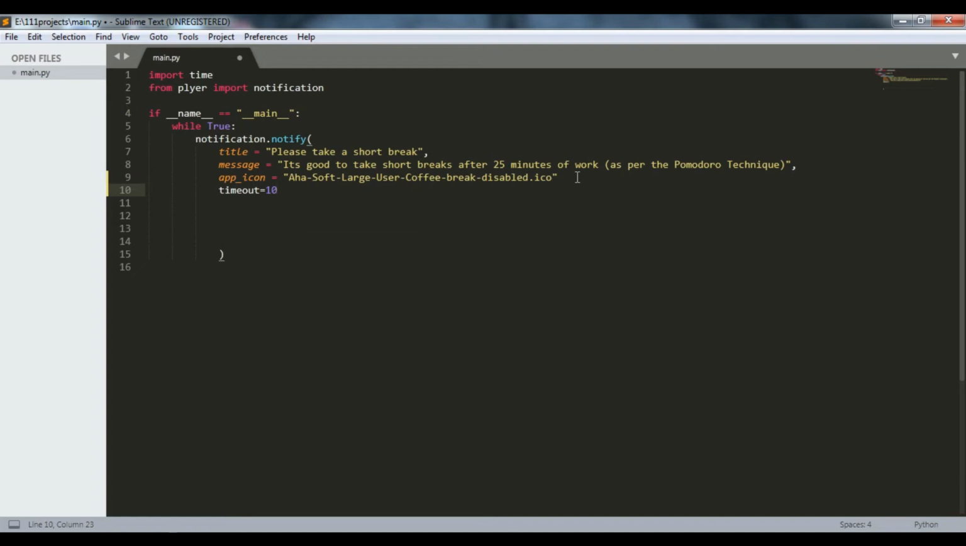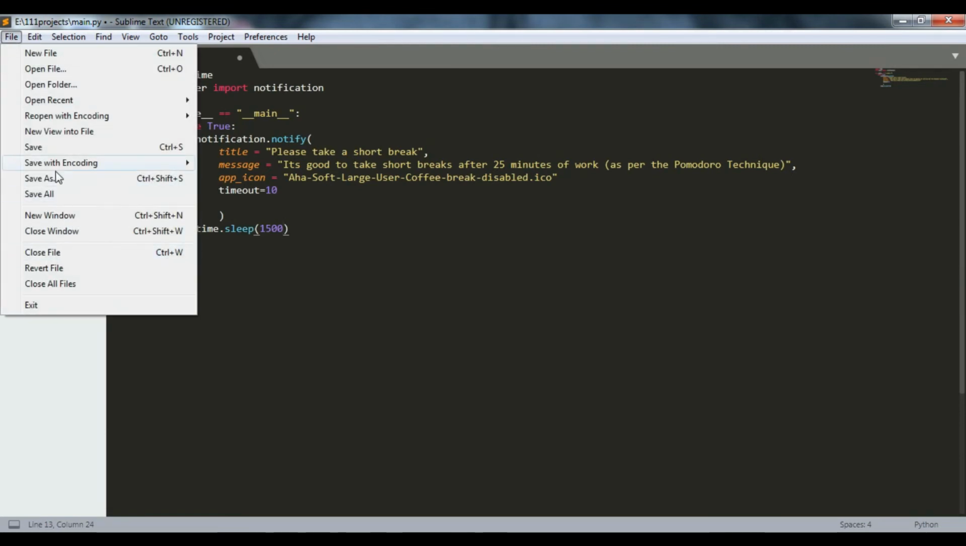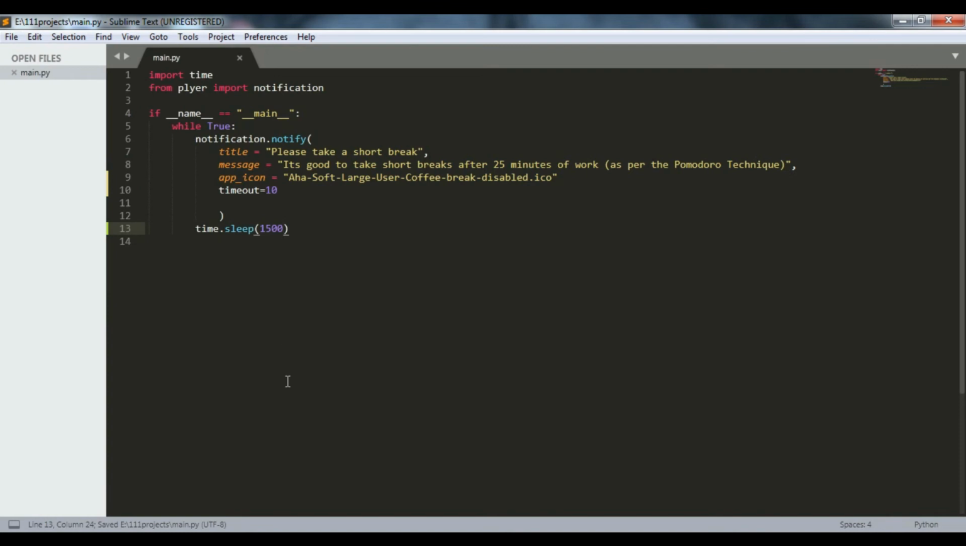Now we will set the timeout. It is the time limit for which the notification will appear on your screen. Timeout equals to 10 seconds. It will appear for 10 seconds. Now after which particular time interval will it appear? That is time.sleep. 25 minutes equals 1500 seconds. So this is our code.